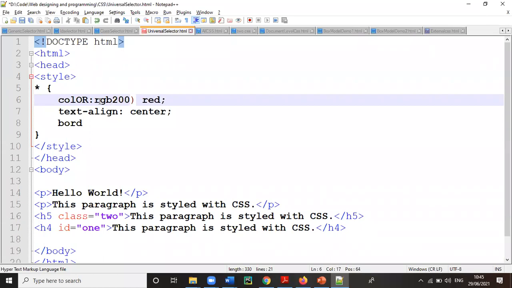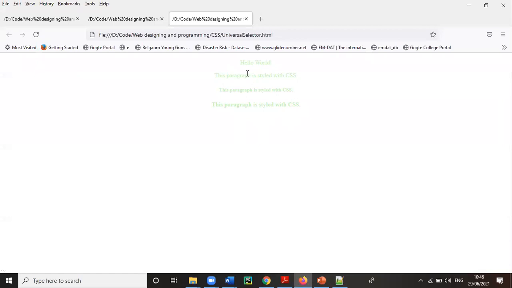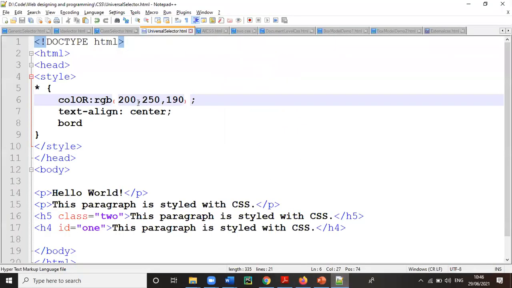You can say 200, 250, and the third one can be, say, 190. Some random values. Let me pass them and check if this works. Remember, all the specified things are browser specific. Let's try to run this. See here, this is the color combination for the colors which we have given.